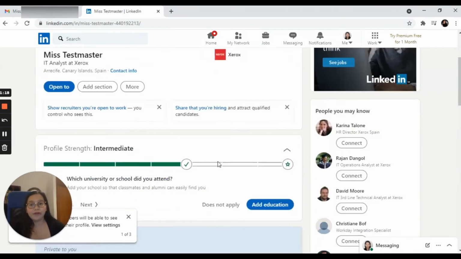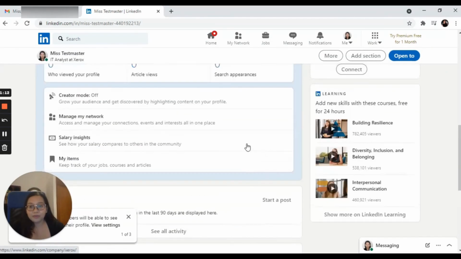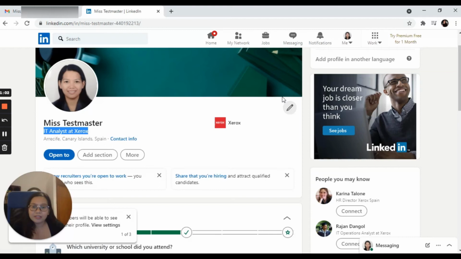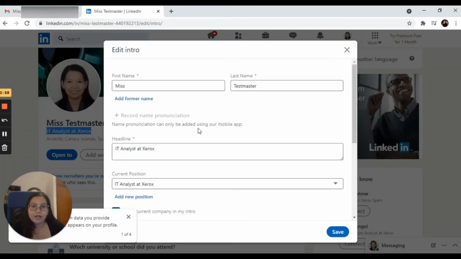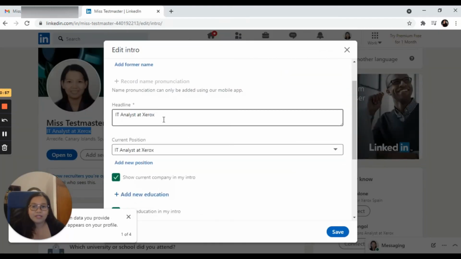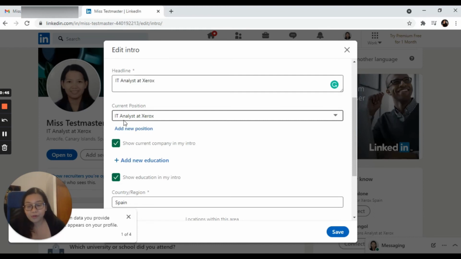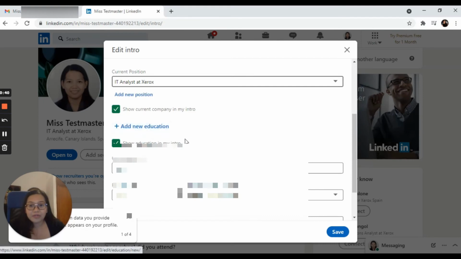On the profile, when you finished it, you will have to add your headline and your summary. So this is the headline. If I click on edit, yeah, I can show it to you here. Okay, so from here you see the headline. I put here my job title and where I'm working at. So the current position is showing there as well. This is synced with the work experience that we've added earlier. Also, if you add education, you can also add it here.